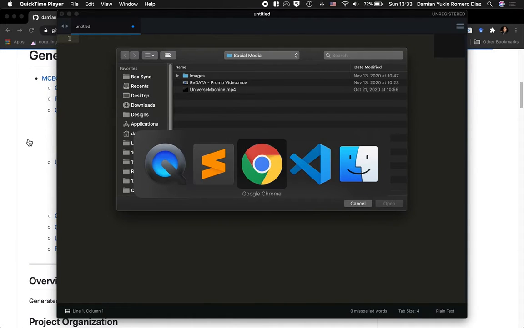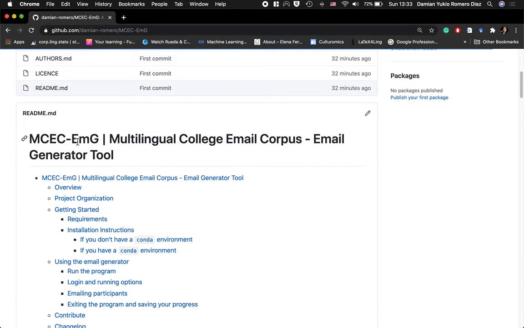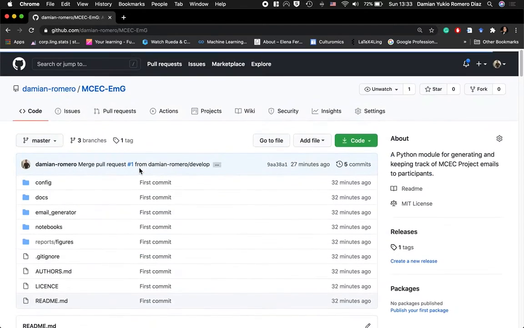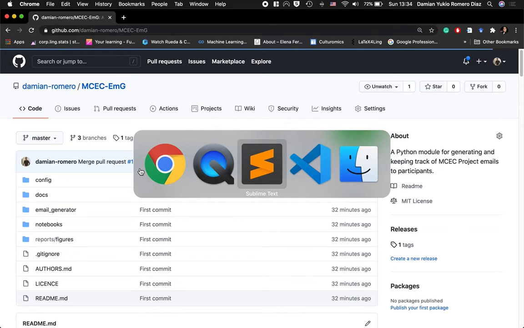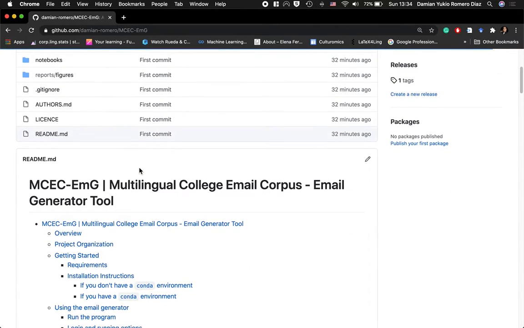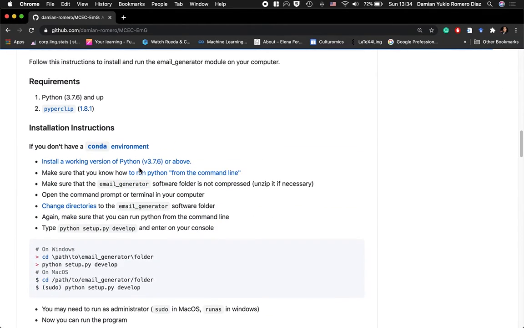This is a video to show how to install, and also the functionality, of the MCEC MG, the email generator tool for the multilingual college email corpus. Now, the first thing you're going to need is to know how to install Python, etc.